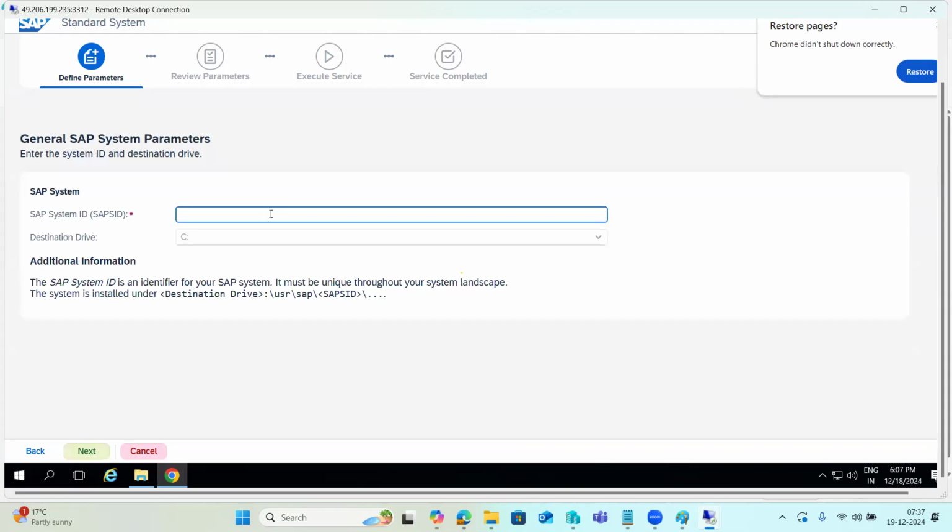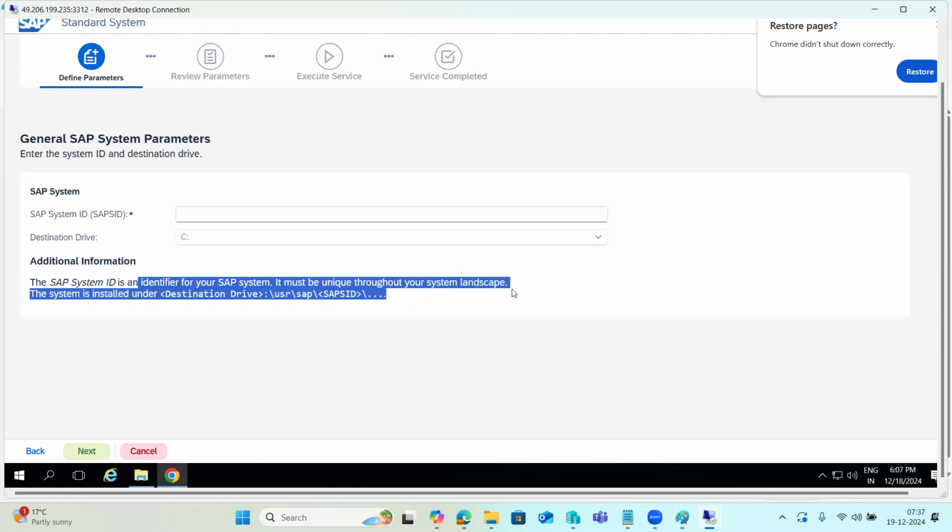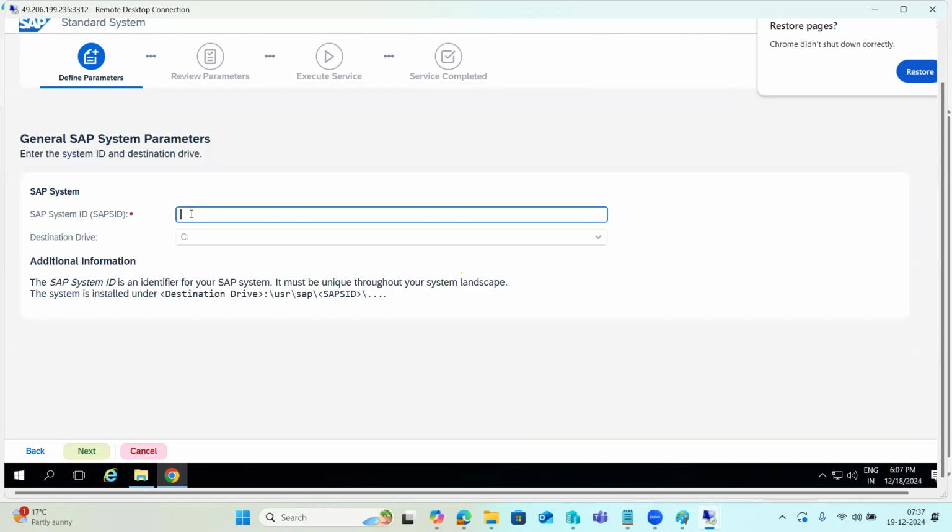Here it is asking for the SID. SID means system identifier for your system here. It must be unique throughout your landscape. So what SID will you give here, right? If you are installing NetWeaver development, then you give the NetWeaver development system SID, whatever it may be. Whatever SID you are giving, that SID you need to provide here.